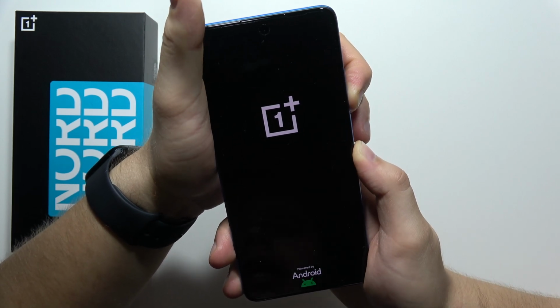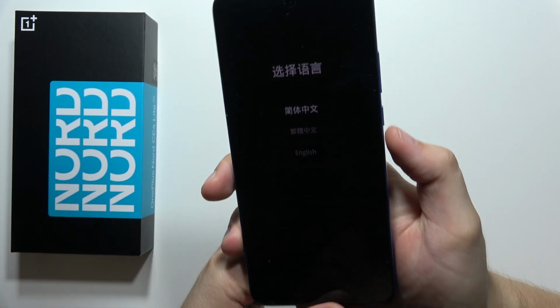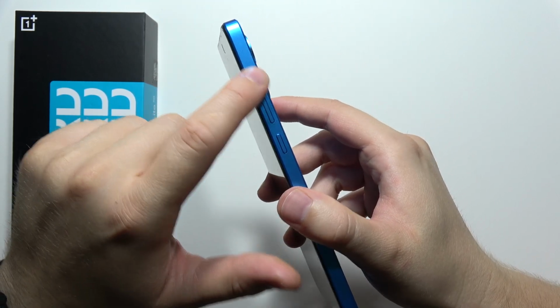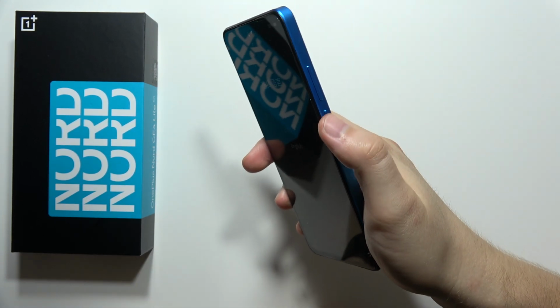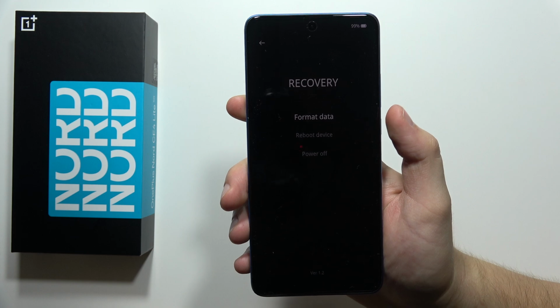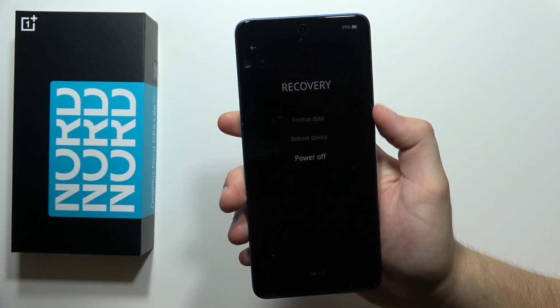And after it, we'll be in the recovery mode. There we go. As you can see now, we can navigate with these volume buttons. So pick the language, in my case it will be English, and confirm with the power button. And as you can see, here we are. We can format data, reboot device, or simply power off.